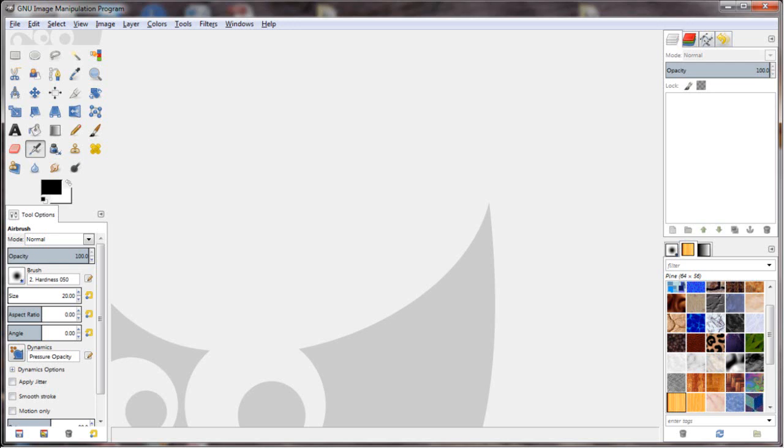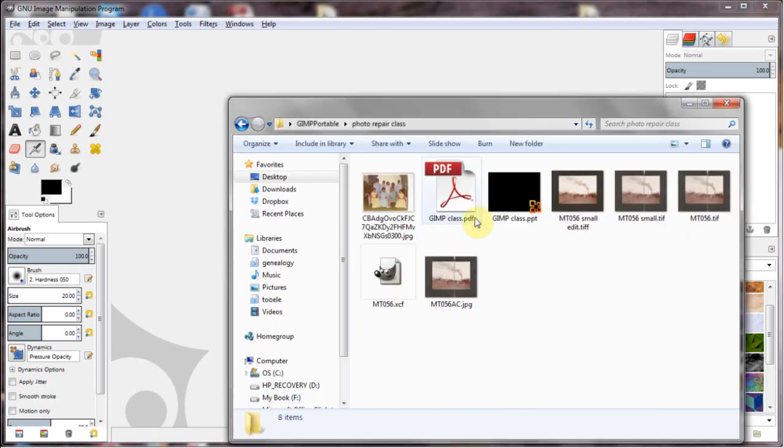Okay, this is for an upcoming class I'm going to do. I'm going to try to repair a picture that's been torn in half. I'm using it because it'll use most of the tools that you're going to use. So let's get started.